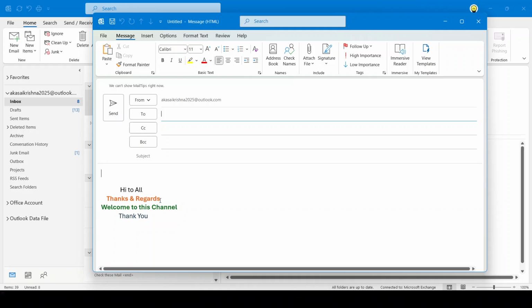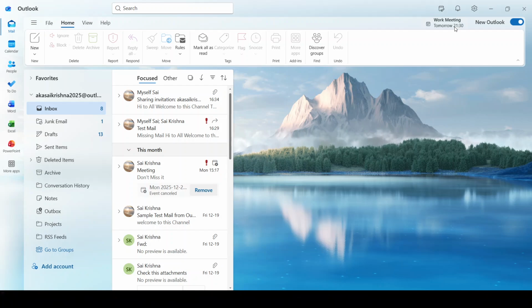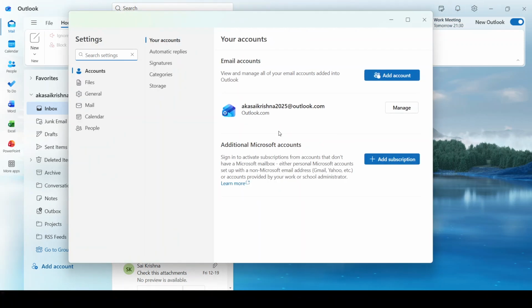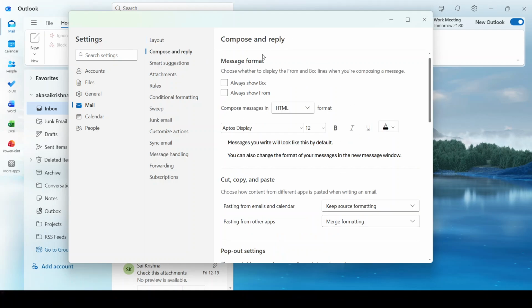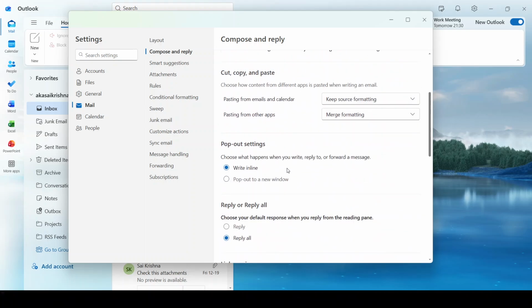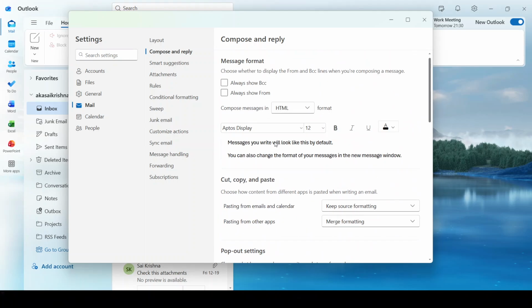If you're using the new Outlook or Outlook.com, click the Settings gear icon in the top right. At the bottom of the panel, choose View All Outlook Settings. Go to Mail, then Compose and Reply. In the Email Signature section, find your existing signature in the text box. If you don't see one, you can create a new signature in that same area.